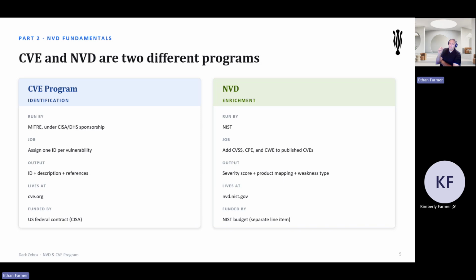The NVD is an enrichment layer built on top of the CVE. It's run by NIST, which is part of the US government. The job here is to add the CVSS, the CPE, and the CWEs to the published CVEs, additional enrichment, context, and understanding around a vulnerability.